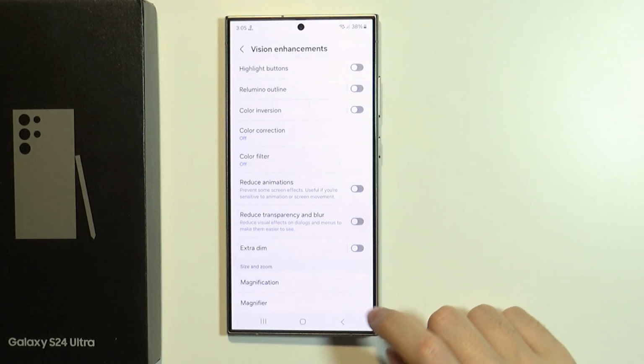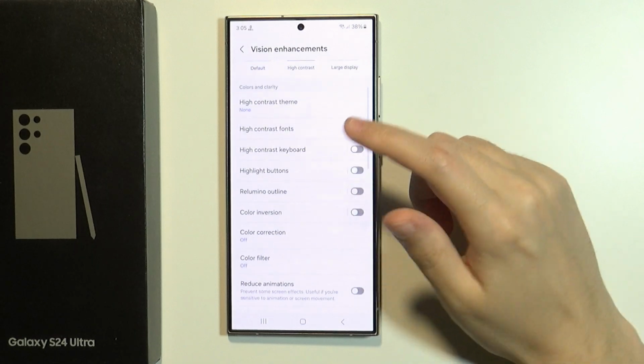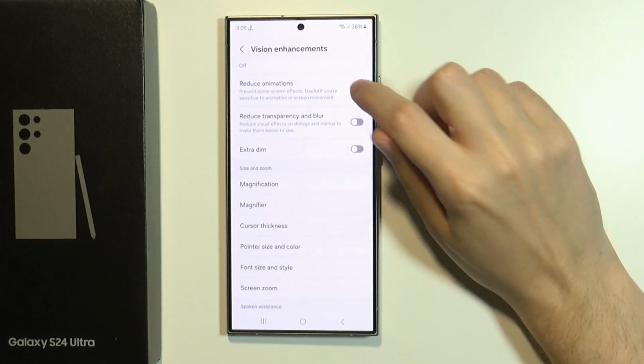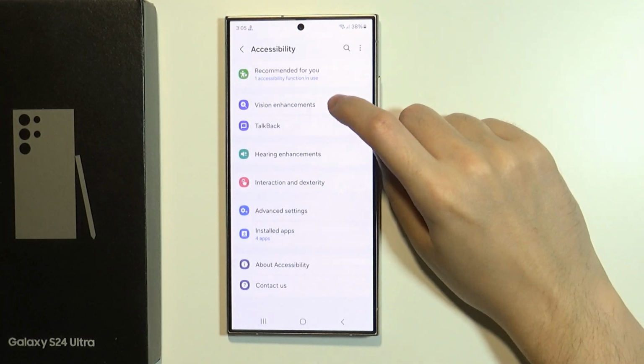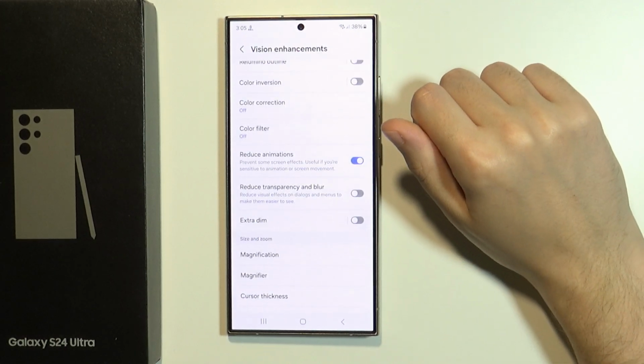And as you can see, if you go back or if you enter any option, then there is this transition pages going up and down. And if you disable or reduce animations, then you don't have them. So it feels like the device is working a little bit faster.